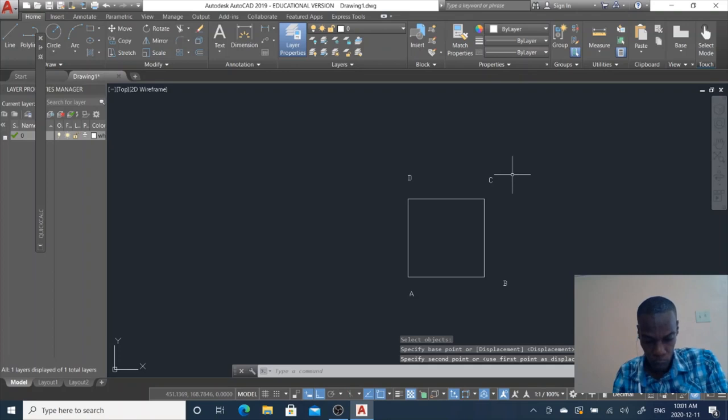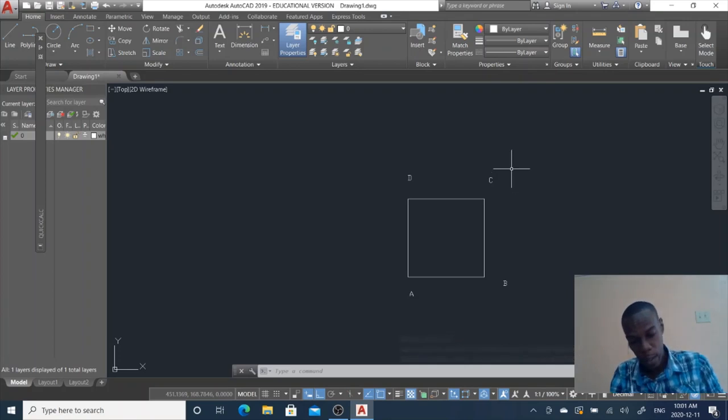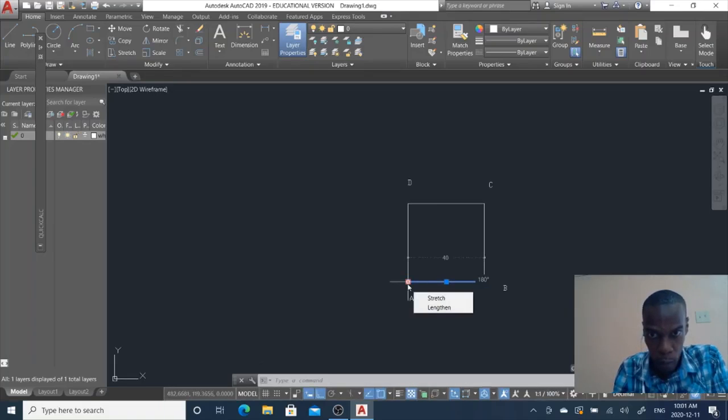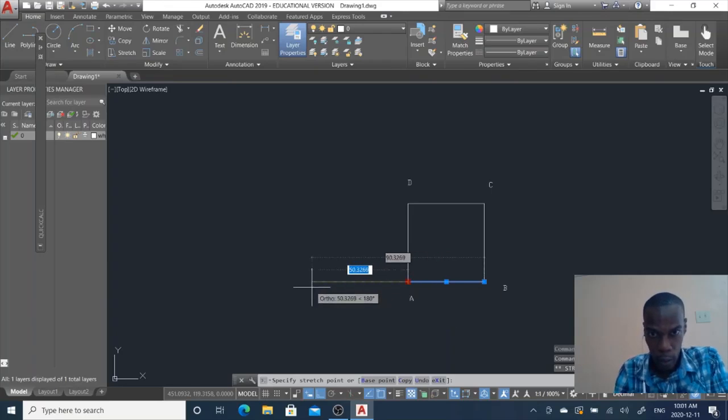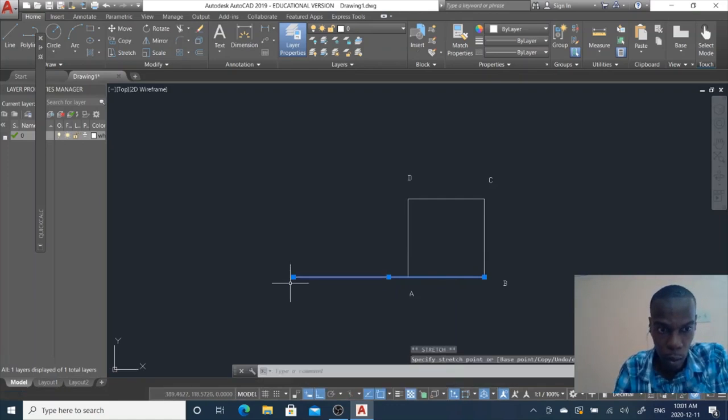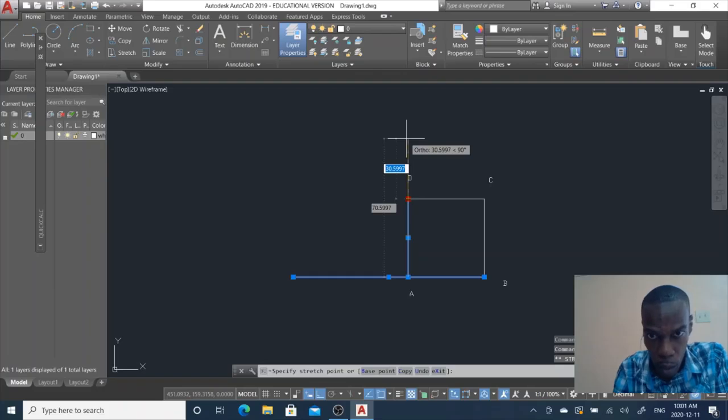Right, so we are going to extend this baseline here. When we see that red square, we click and we pull to the left. Let's pull this out about 60 millimeters. Enter. We are going to extend this one as well. Red square, click, moving up. Let's make that about 30. Enter.